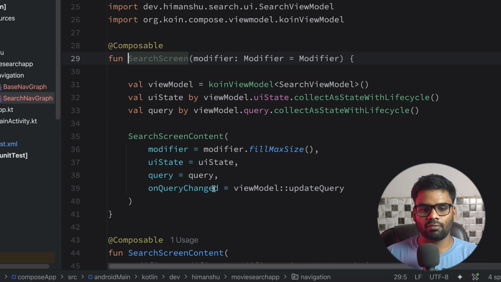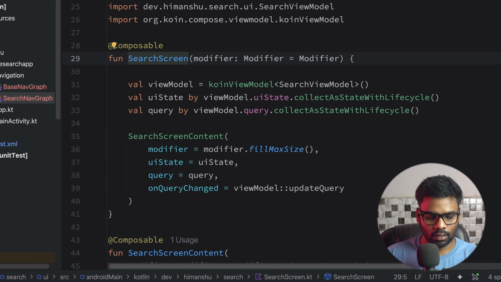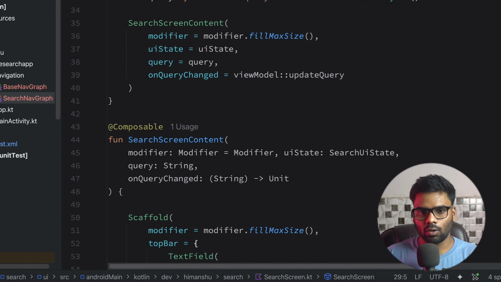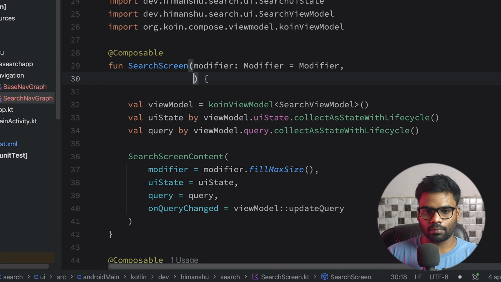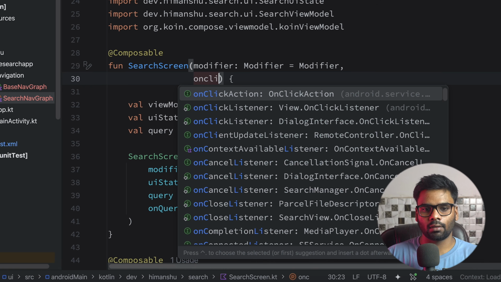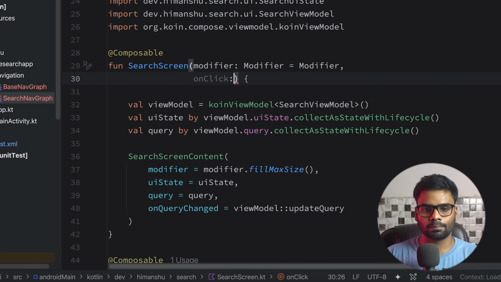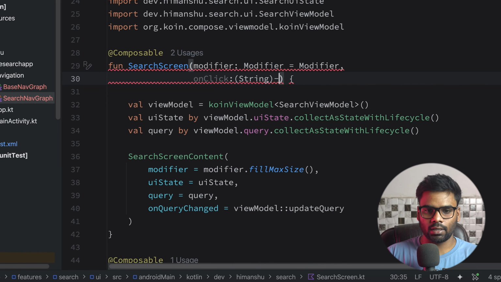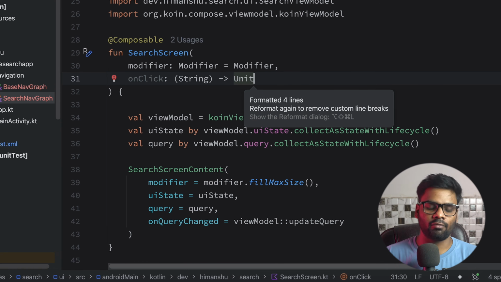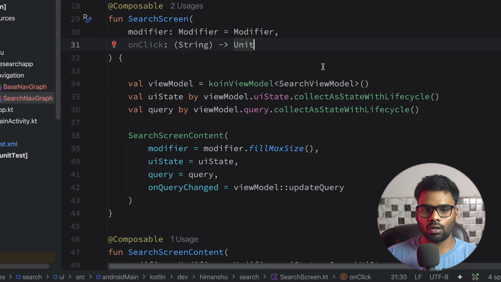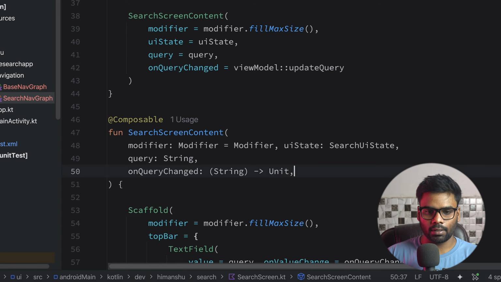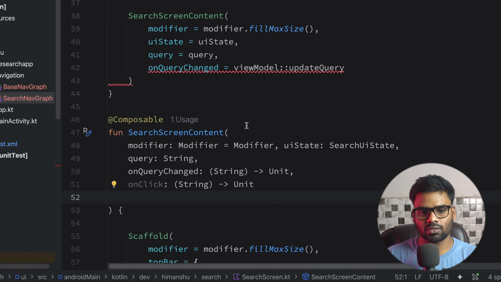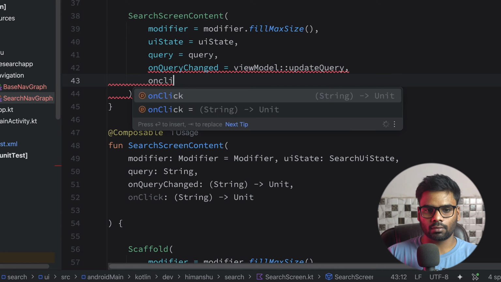Alright, so what will happen if the user clicks the image? In that scenario I want to perform navigation from this screen to the detail screen. So to do that I'm going to add here an on click named lambda which contains the ID information. Scroll down, similarly copy this lambda and paste it within our search screen content. So on click.